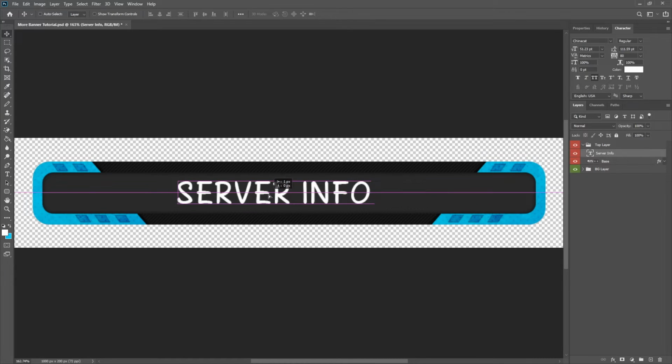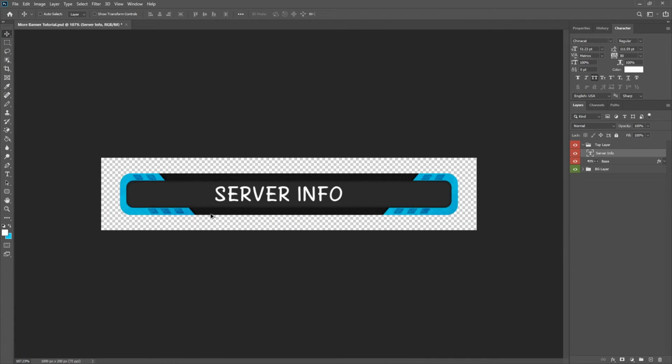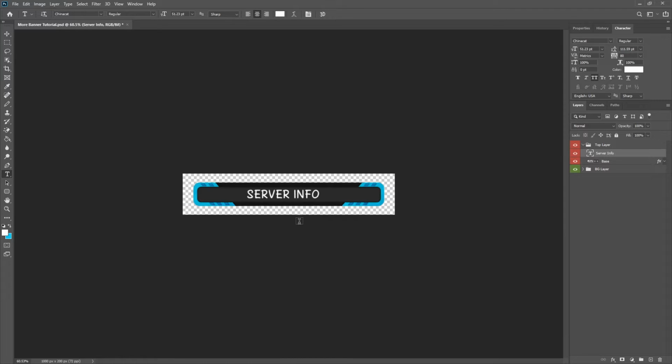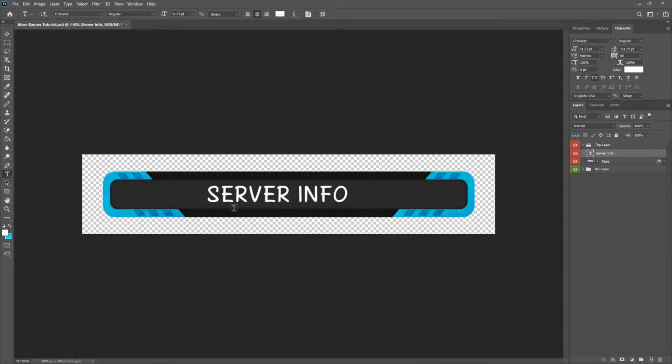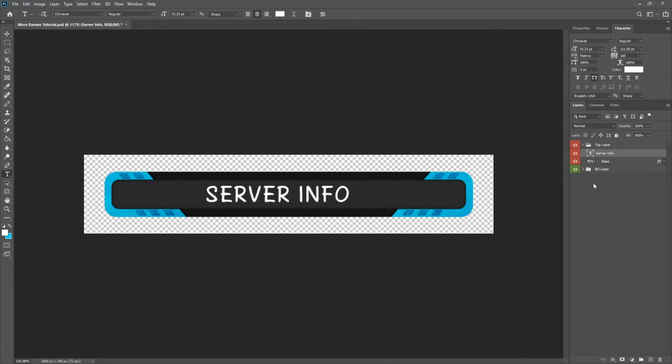There we go. Server info. I don't hate this font. It looks pretty decent, actually. And this is the font up here. It's called China Cat. You should be able to just Google it, and you'll find a download for it. No biggie. I might try to increase the spacing between letters a little bit. The height, I might come back to in a moment. But first, let me add this blue section.